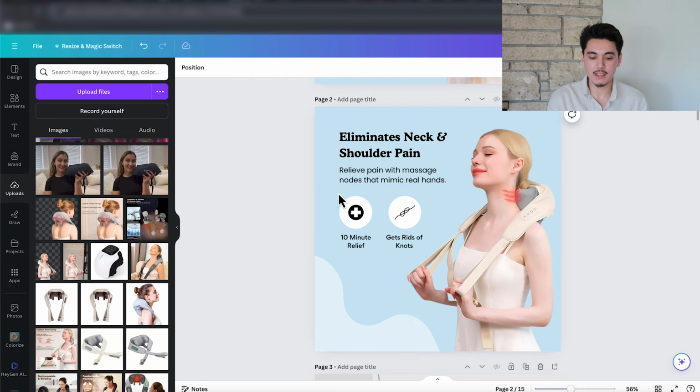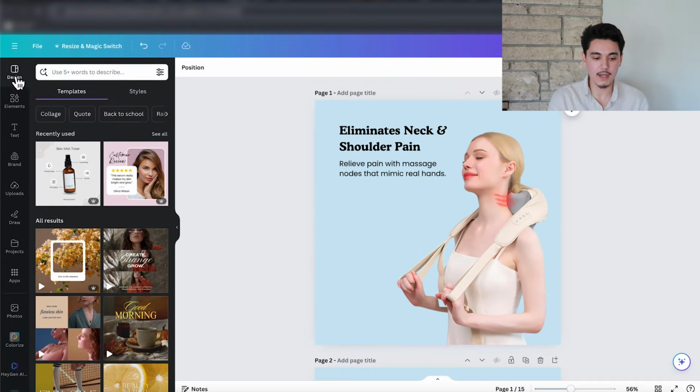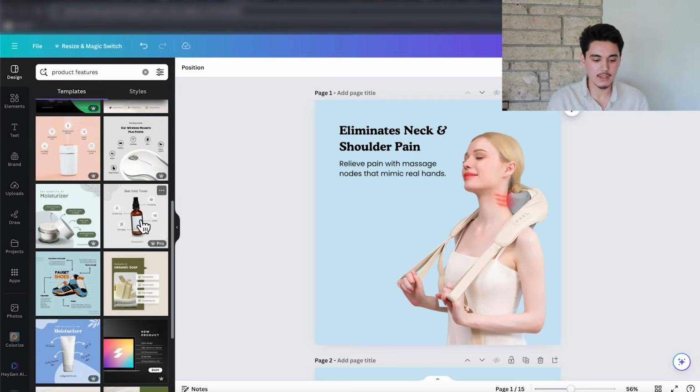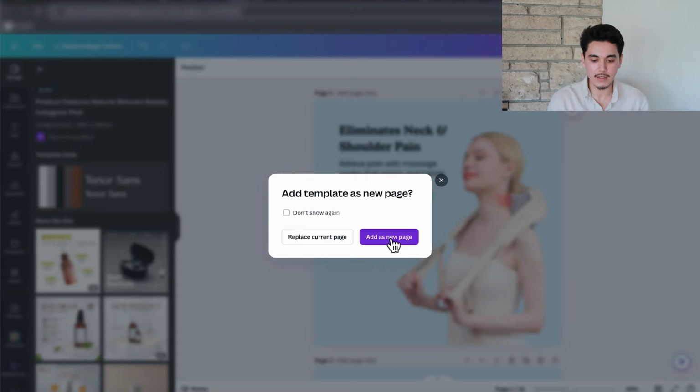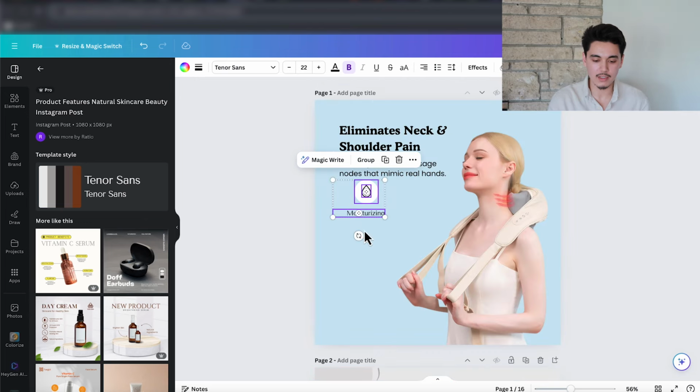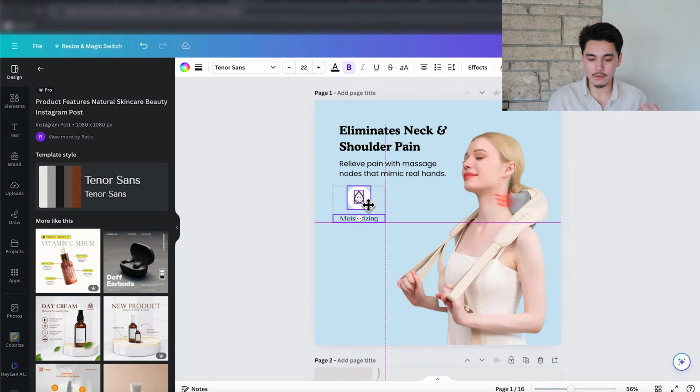And if you want to be able to get some of these nice icons that I have in this image here, just go to the top left hand corner, click on design, and then type product features. There's going to be a lot of templates that you can choose from. In this case, I chose this one right here, and we're going to add it as a new page. Then you can copy one of those icons and paste it into your image like this, and then just drag that icon to whatever position you feel looks good.